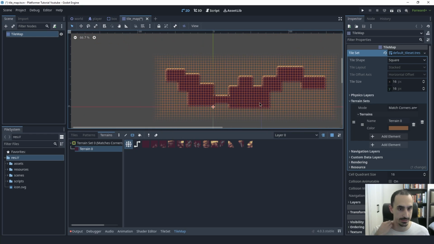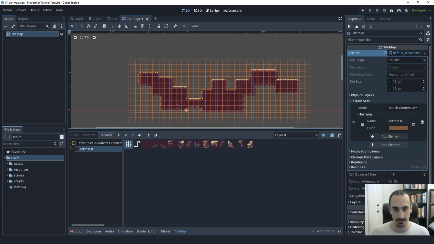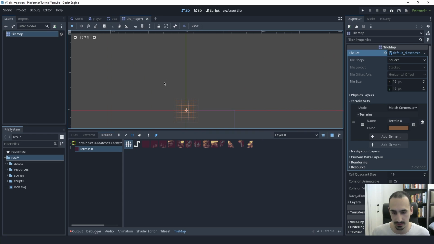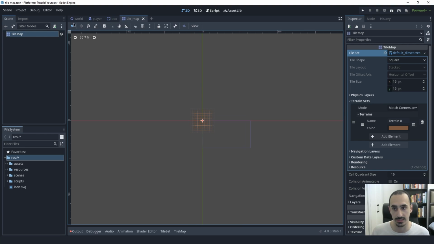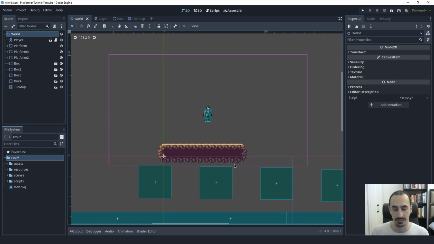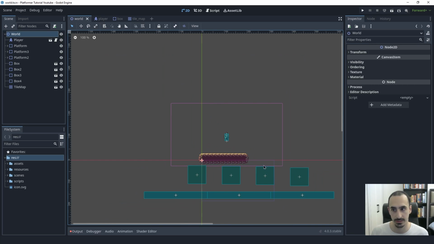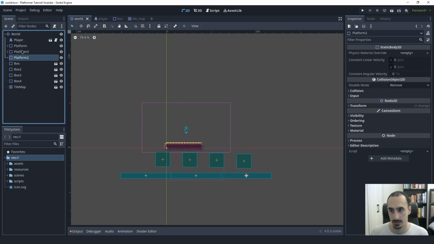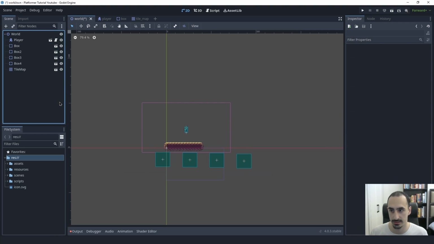Okay, so this is the auto tiling feature. I'm actually gonna click on the eraser here and pick all of this to get rid of it and save this scene. And then now we can go back into the world scene. And in here we can create a better looking layout. So we actually don't need these platforms anymore. We can delete them. From here, let's delete them.